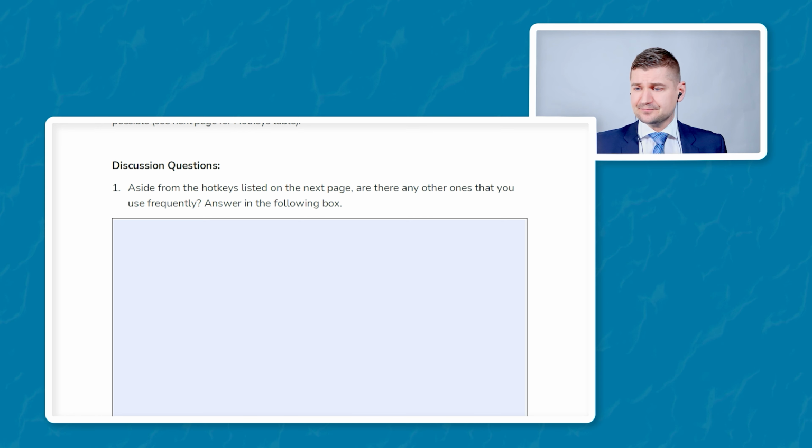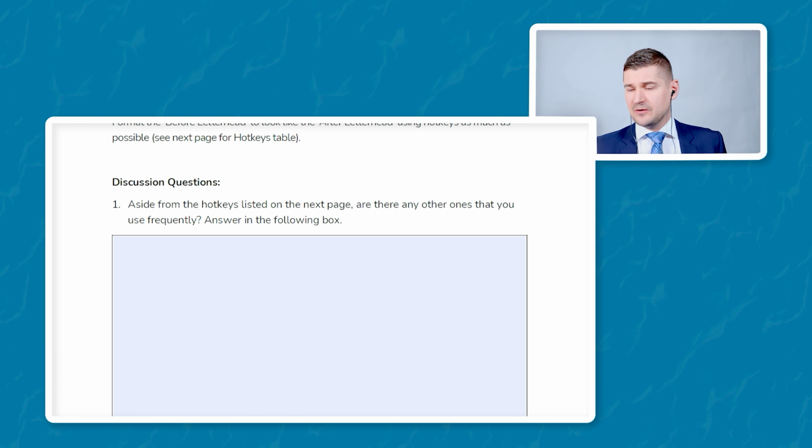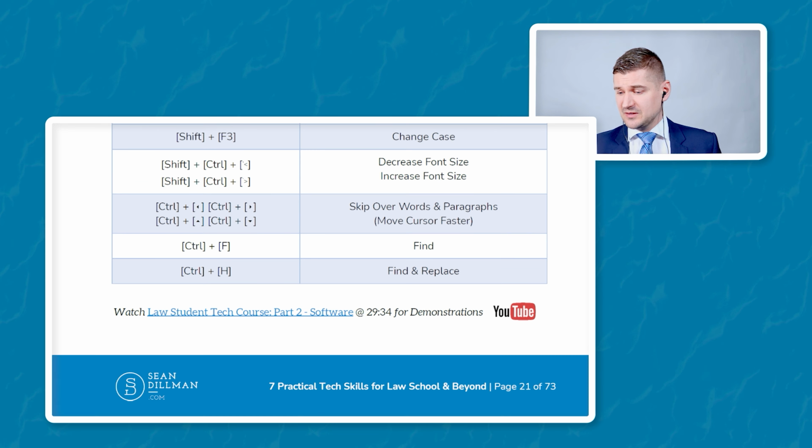Okay, coming back. Aside from the hotkeys that I have mentioned that are on this second page, these ones in this table, let me know if there are any ones that you use all the time that I didn't include. I'm always willing to learn and happy to learn and wanting to learn. So if there's a hotkey that you use all the time and it's something that I'm not aware of, let me know. I'd love to know.